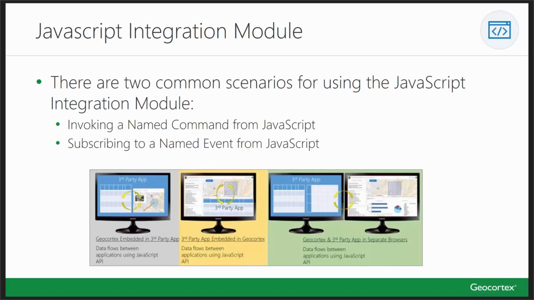Just to explain this a little bit further, these commands are run or compiled via the integration module inside the viewer configuration. There are two common scenarios for using the JavaScript integration module: invoking a named command from JavaScript, and subscribing to a named event from JavaScript. Since commands instruct the viewer to perform an action and events alert any third-party application when an action has occurred, the JavaScript integration module supports real-time bi-directional integration scenarios between the Geocortex viewer and any third-party web map application.